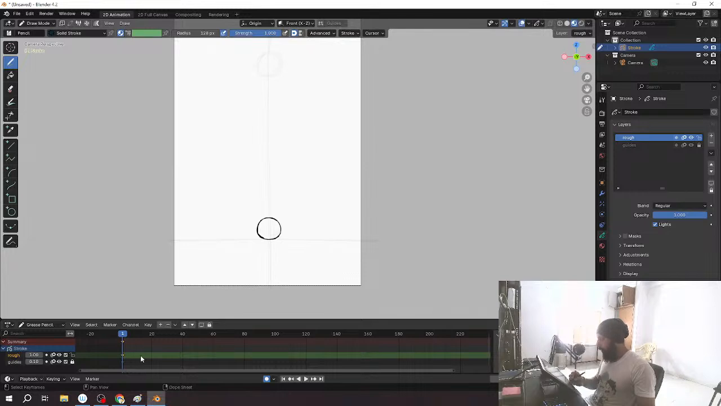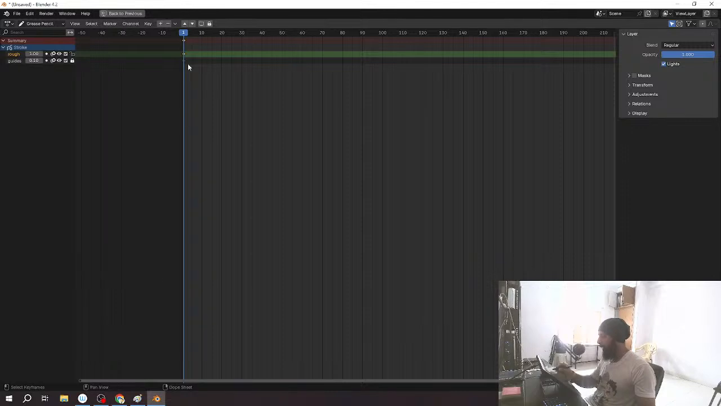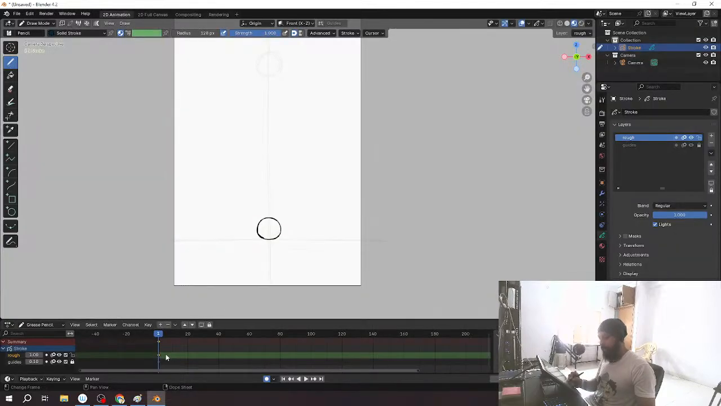Now to make this the last frame as well, I can just duplicate it. To duplicate the current frame, you can press Shift D on your keyboard and move it around. So this is kind of the same frame. The first and last frame are the same.